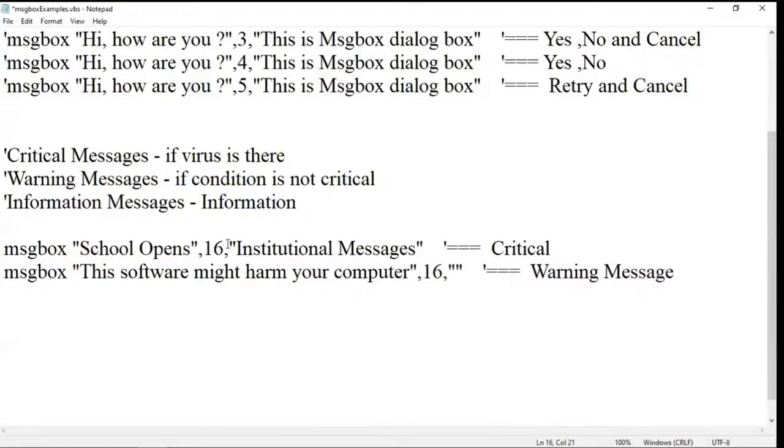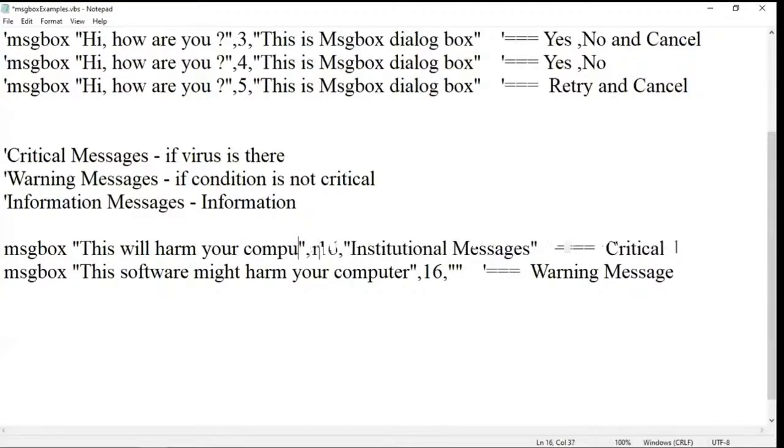This will harm your computer. So this is the critical one. The next might come as a warning. Critical is just straightforward. It will just harm your computer.